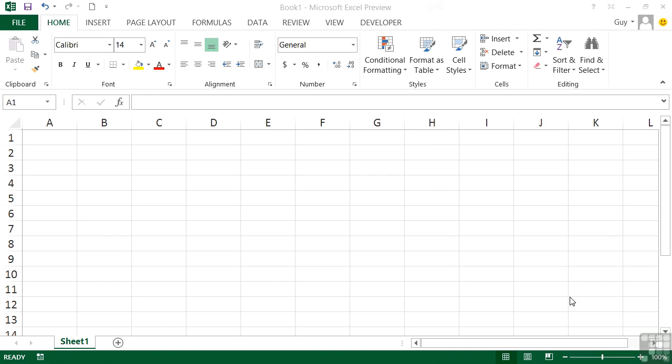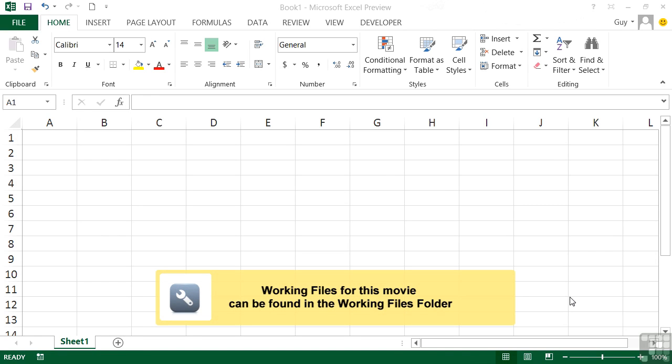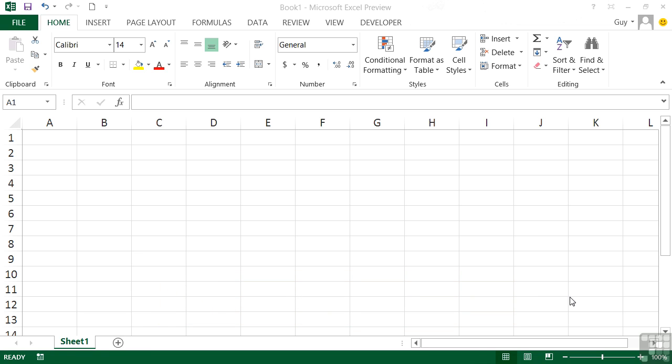When dealing with text, numbers and dates, Excel acts differently. So it's worth exploring how to enter text, numbers and dates into Excel. So in your default Book 1, let's start in A1, and I'm just going to type my name.